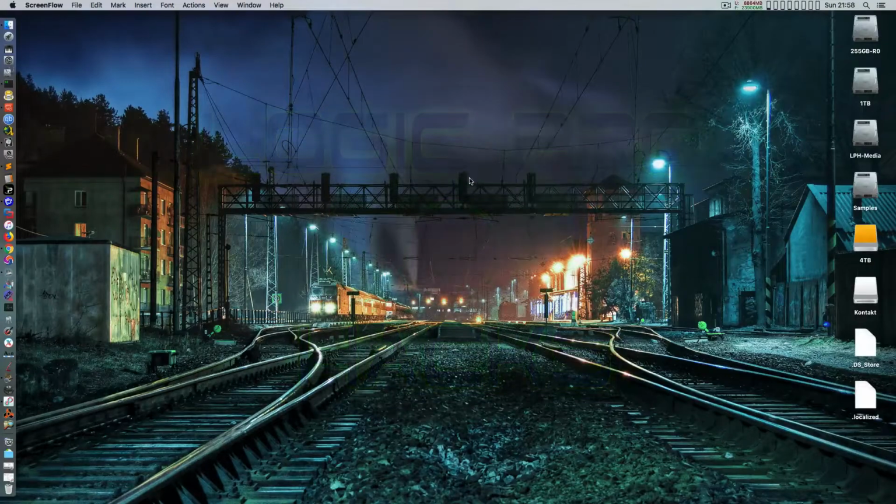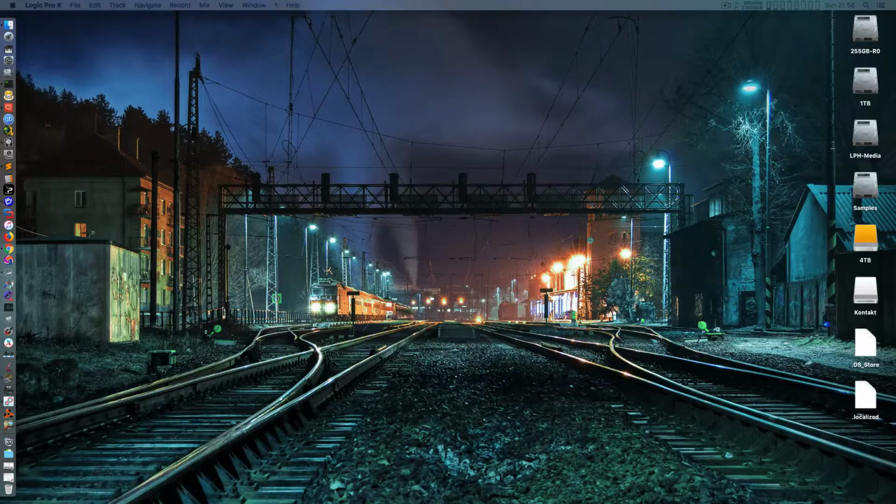Well, it's a wonderful Sunday evening, man. And we're looking at this surreal background of this really cool train coming at you. I don't know where it's taken, but it's really awesome. All right, so enough of that.